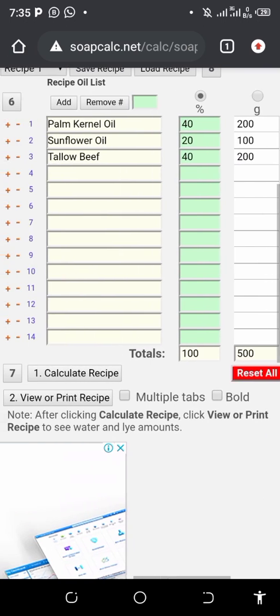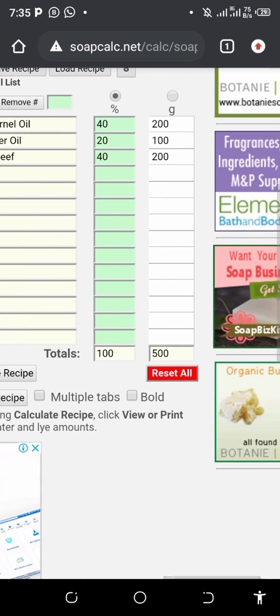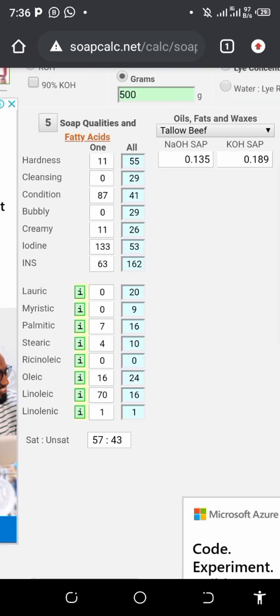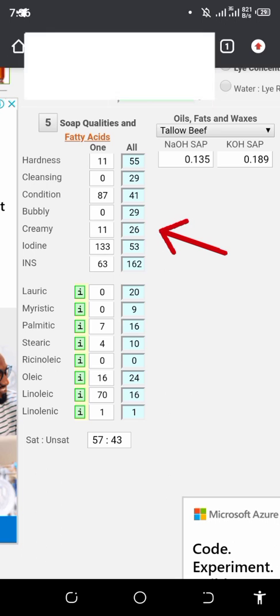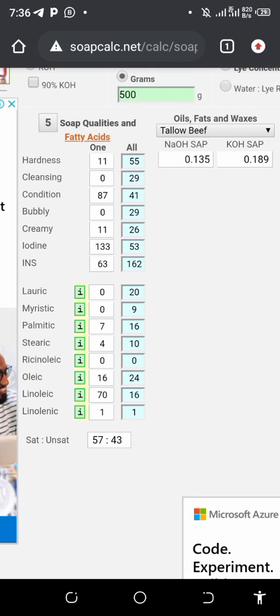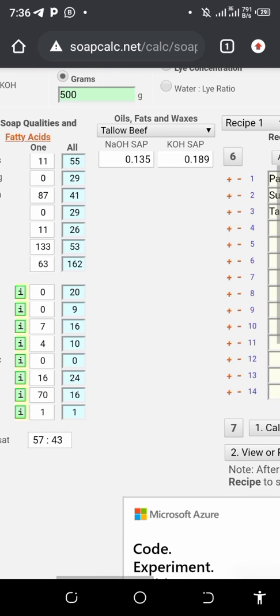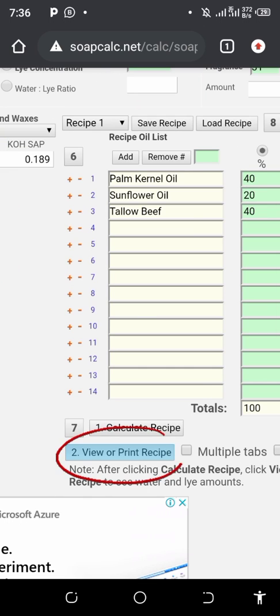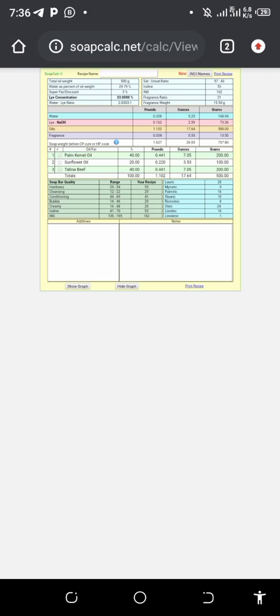Now you go to number 7. We have already clicked number 7 and calculated this soap recipe, but let's quickly look at number 5. It shows you the quality of the soap you're about to make. The hardness of this soap is 55%, the cleansing is 29%, conditioning 41%, bubbly 29%, creamy 26%, iodine 53%, INS is 162%. Then you click on view or print.